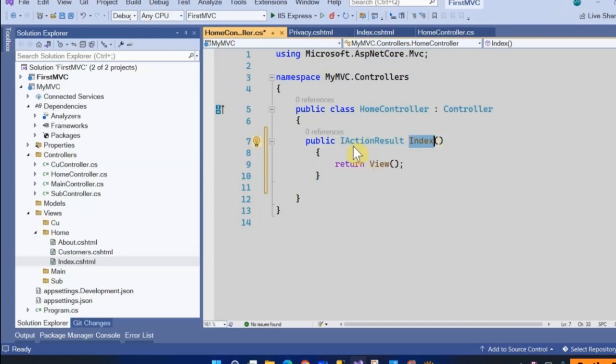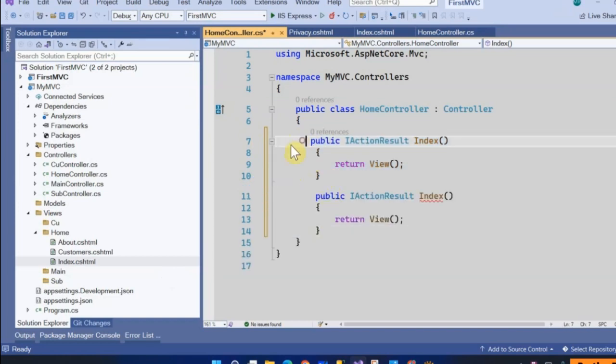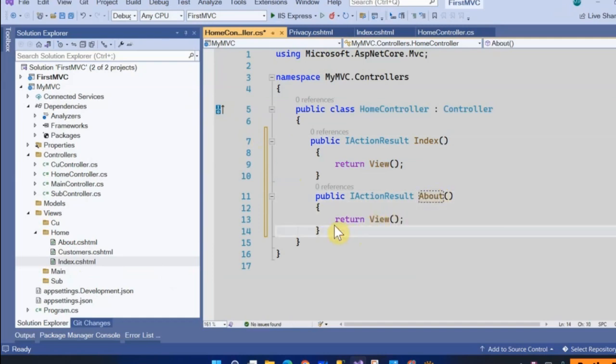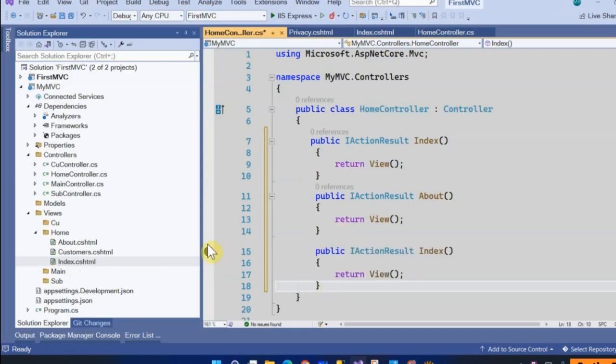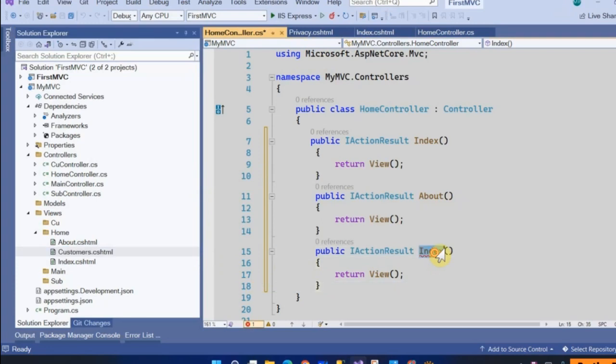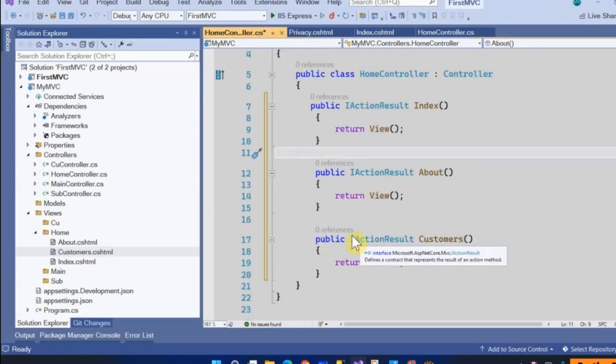And for the next one, I need to repeat these steps. So I can copy this and paste over here for faster results. And this is the next one. The next one is customers or about. The exact name, uppercase A, B, O, U, T, About. And the next one, if I take a look, is the customers. So I can come over here and copy and paste over here for faster results. Now I have up to 3 actions for the existing views over here.